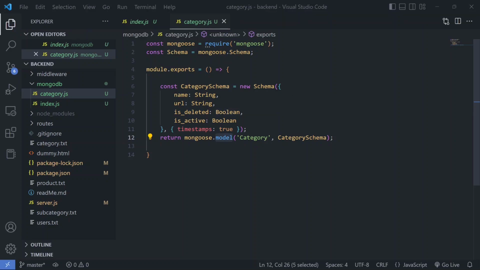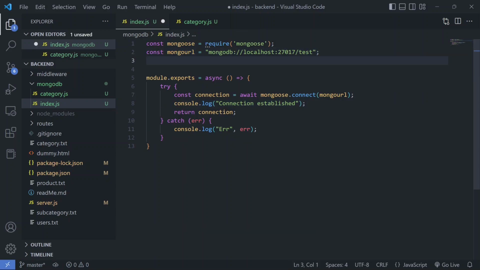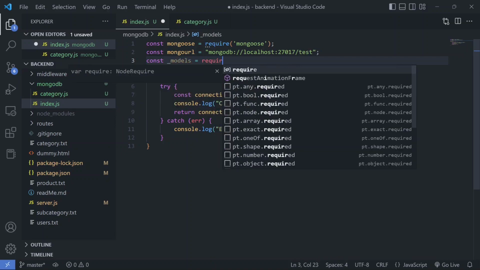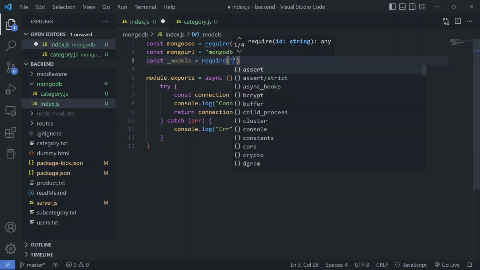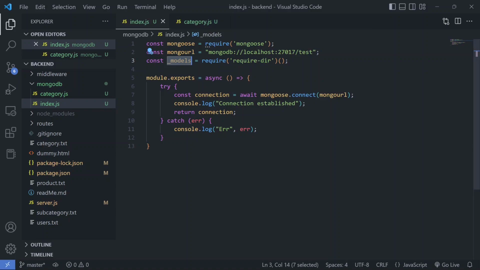In order to use this model, I'm going to get this model in our main MongoDB file, and from here I'm going to pass it to the other application. In order to get the models, we are going to create a new variable named models, and these models I'm going to get from the current directory. So I'm going to import a default, an inbuilt module of Node named require-dir. This will get all the models from all the files, so it will get the category model from the category file. And let's create a model inside this.